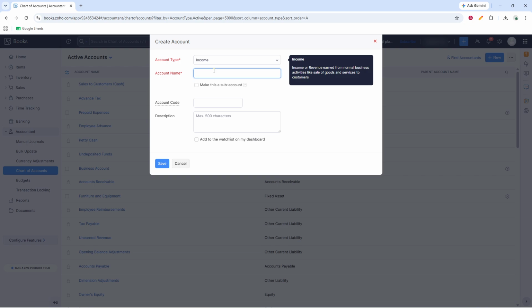In the account name field, type the name you want to use for this account. Keep the name clear so it is easy to identify later in reports and transactions. If you use account codes in your bookkeeping structure, enter the code in the account code field. This field is optional, so you can leave it blank if you do not use codes.